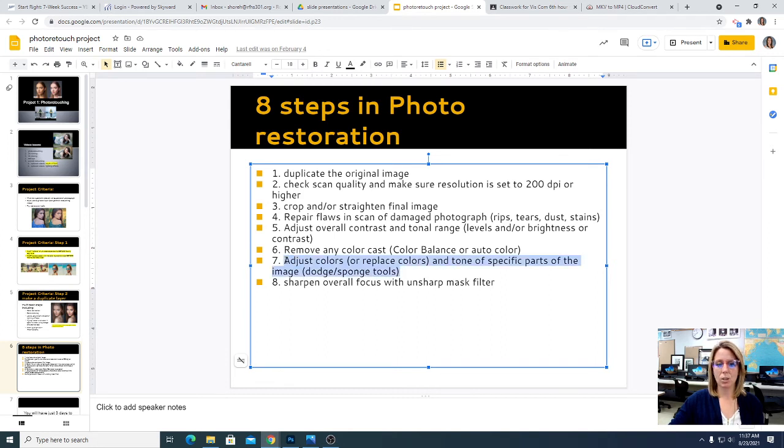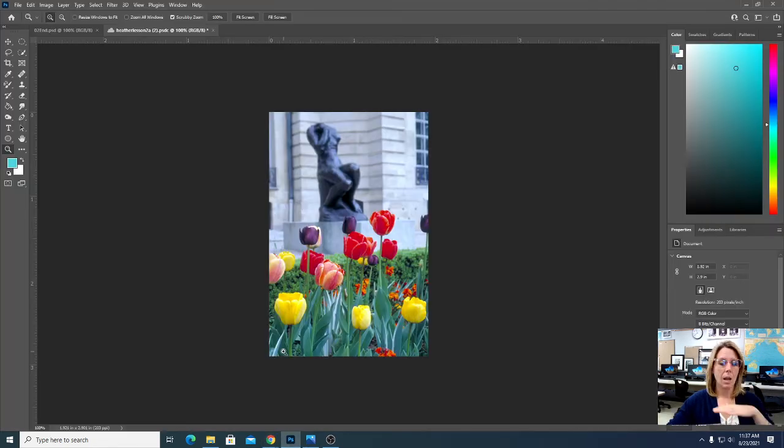So now we're talking about adjusting colors and tones in specific areas. What that means is not the overall darkness and lightness, just in specific areas. So if I'm looking at my statue back here, I'm like, ooh, the shadows are kind of washed out, or the highlights aren't very bright. I can just in that area tweak those, and we're going to use some tools to do that.